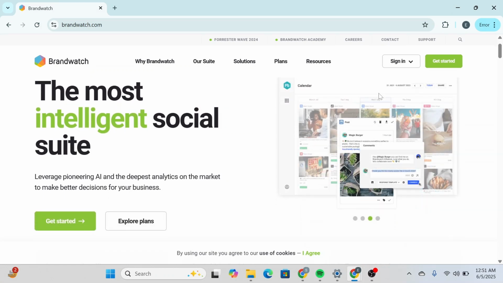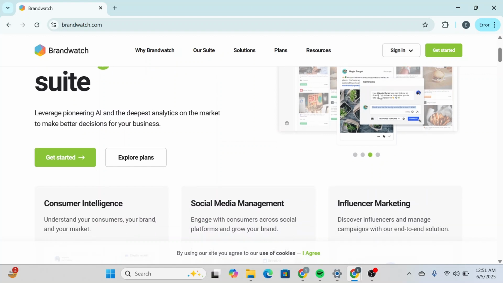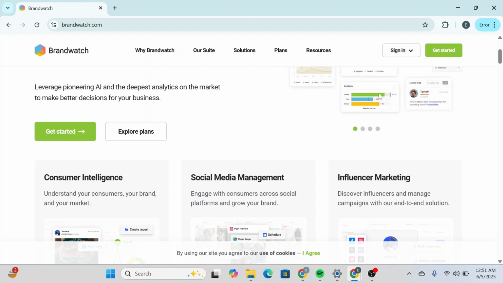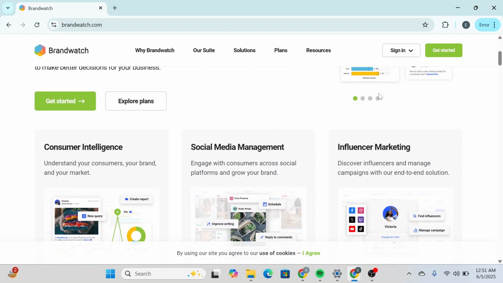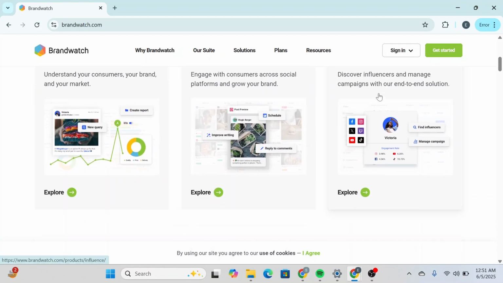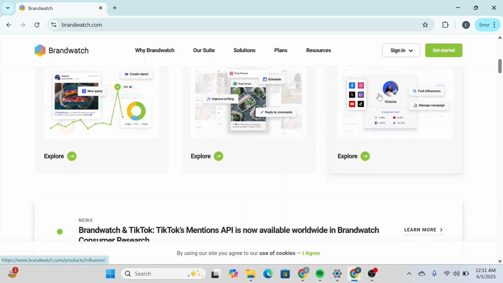Today we're doing a complete walkthrough of Brandwatch, which is a cutting edge platform designed to help you manage your brand's online presence, track consumer trends, and run influencer campaigns all in one place. So, whether you're a digital marketer, agency owner, or just trying to level up your social strategy, Brandwatch is a powerful solution that combines AI analytics and automation to help you stay ahead.